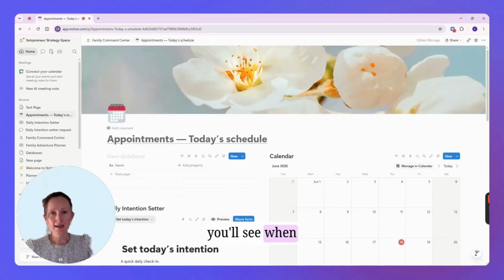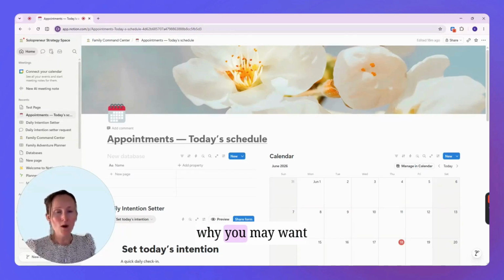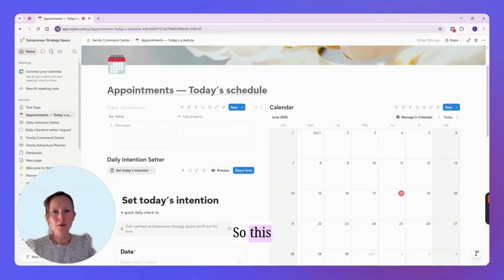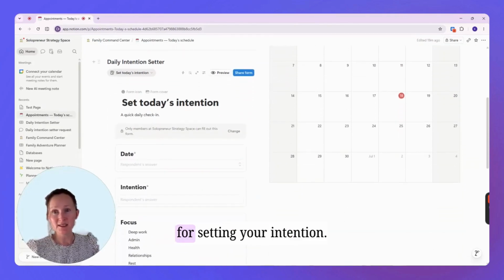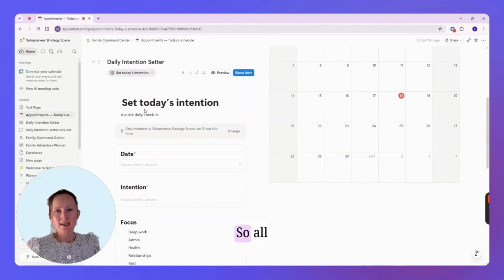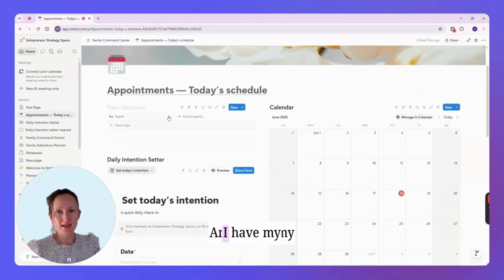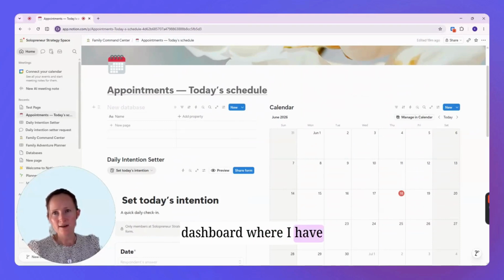And you'll see when you combine your different databases, you get a dashboard where all of your information lives. And this right here is why Notion is cool and why you may want to use it. So this calendar is one dashboard. This is one view. This appointments schedule is a database view. This calendar is a database view. And then here, this is a different database for setting your intention. So all of these come together now, and I have my dashboard where I have all my information in here that I need, right?